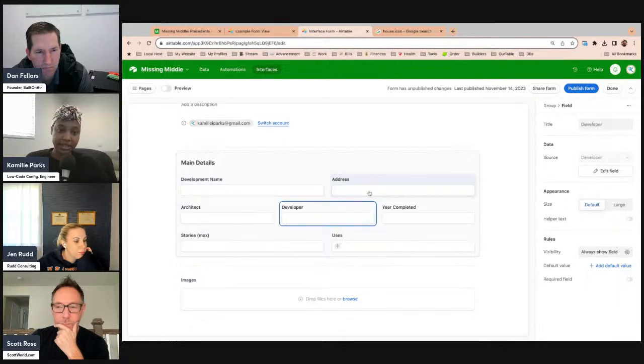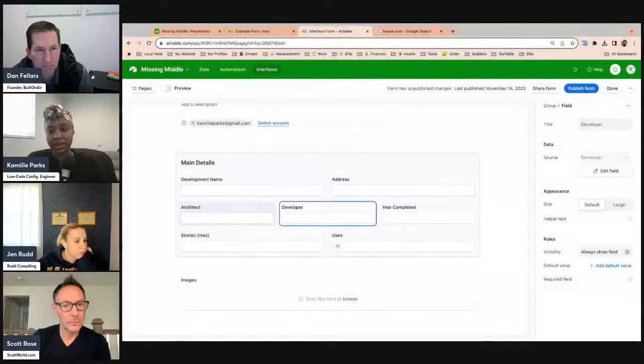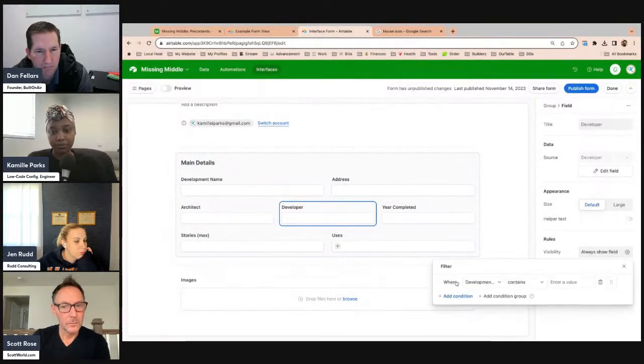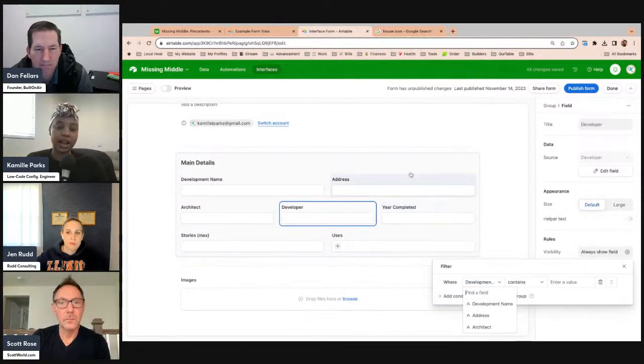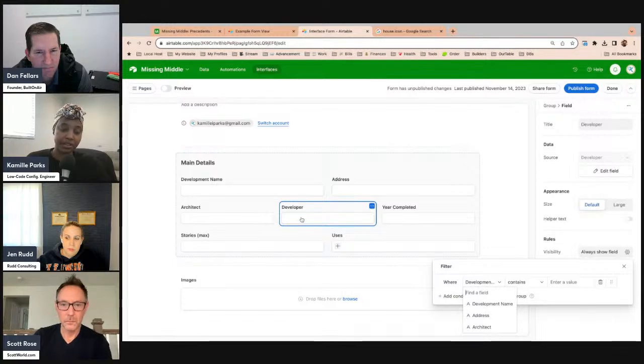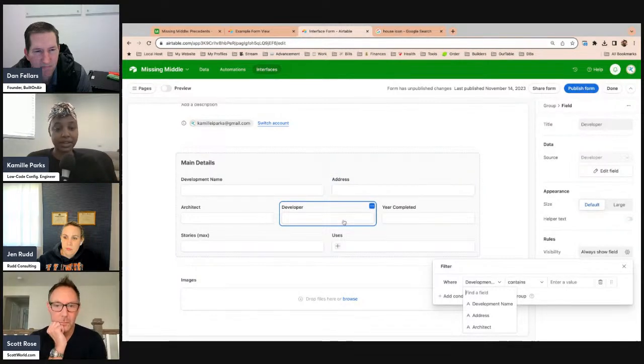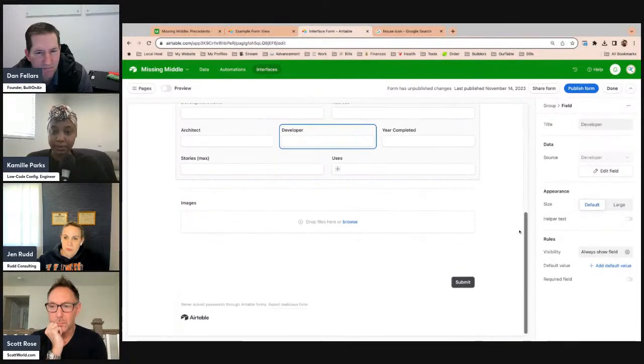In this case, I've selected developer. Airtable considers development name, address, and architect as fields that come before developer. So if I were to choose some filters for visibility, those are the only 3 options I can select. So just so everyone's aware, what counts as something you could use as a condition for the other fields on the form, it must be either above it or to the left of it. So reading left to right. Other than that, it works how you would expect it to.